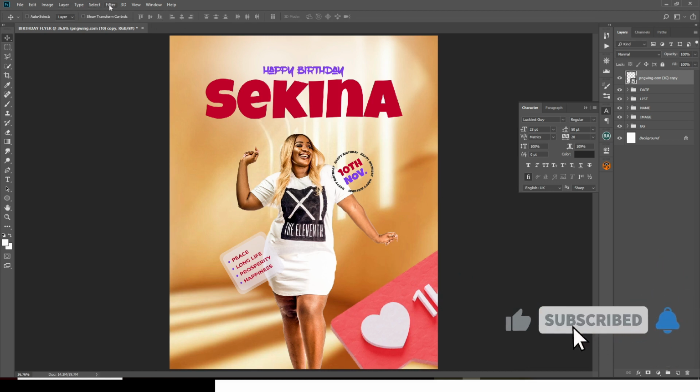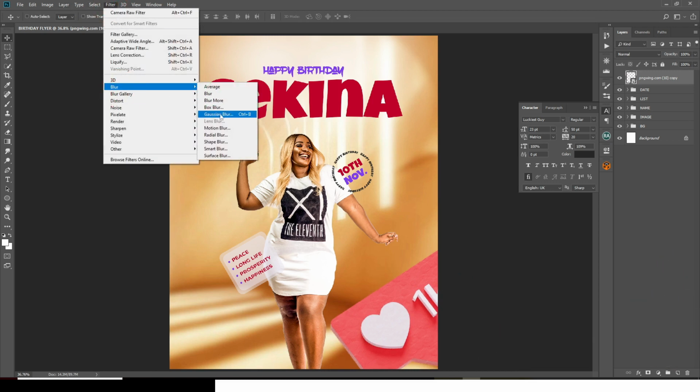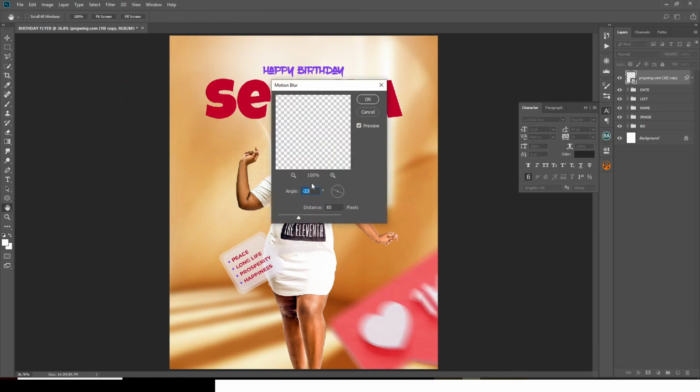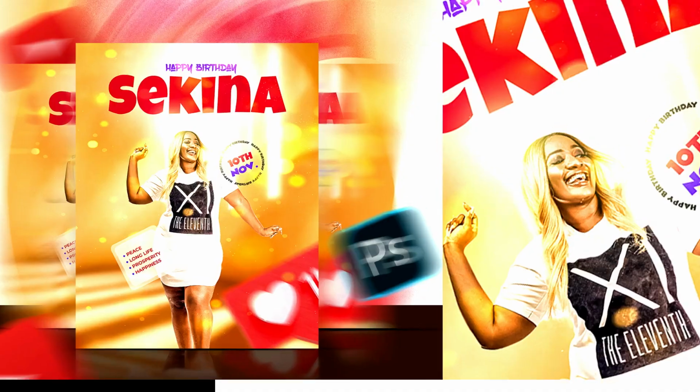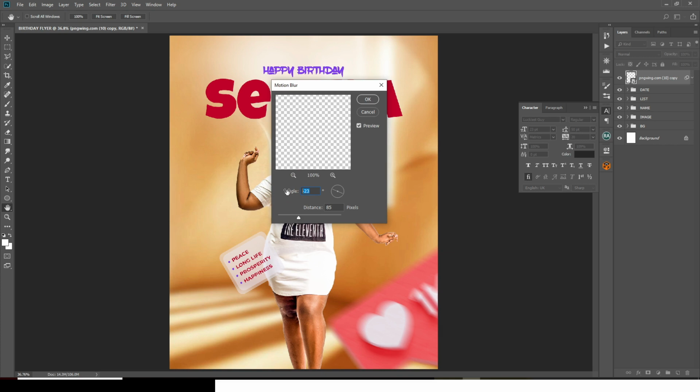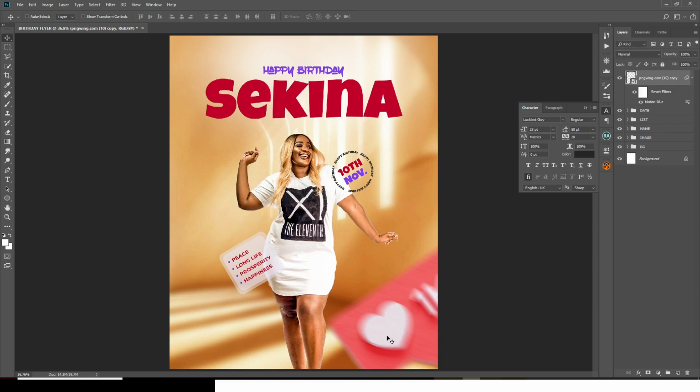Now you also want to go to filter, you want to go to blur, you want to go to Gaussian blur. Motion blur. And then you want to give this the angle. You want to give the angle minus 23, and then you want to give the distance 85, and then you want to click on okay. So it looks like there's some action going on in there. It makes it interesting actually. Okay, and let's go there.